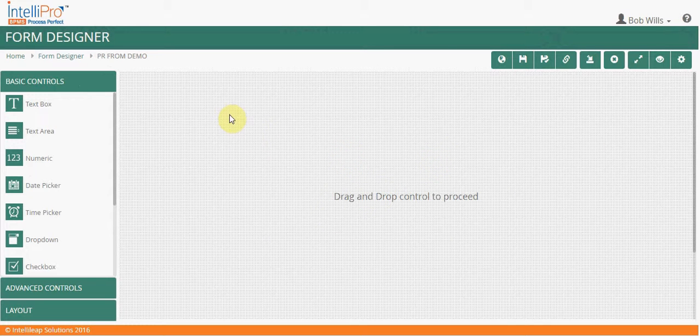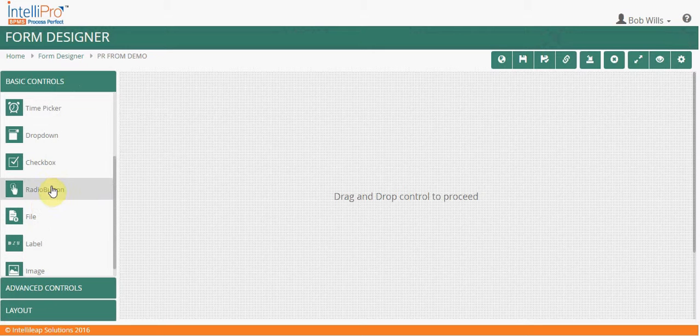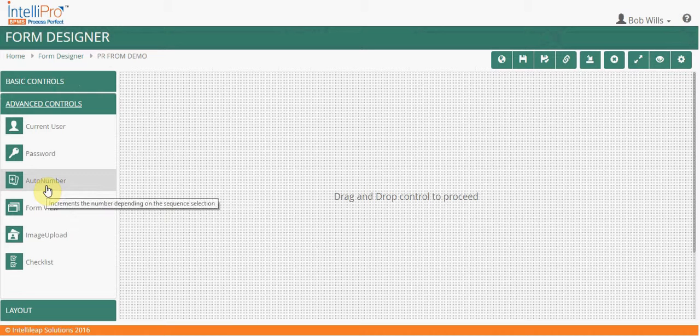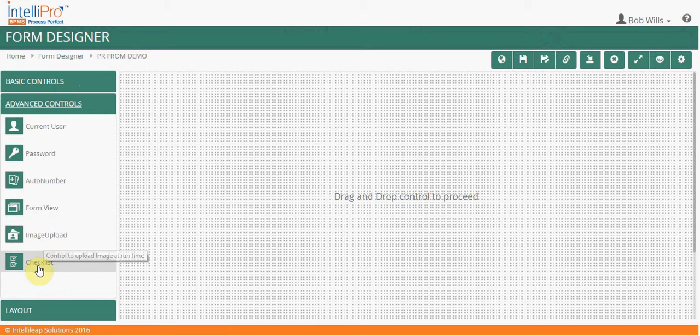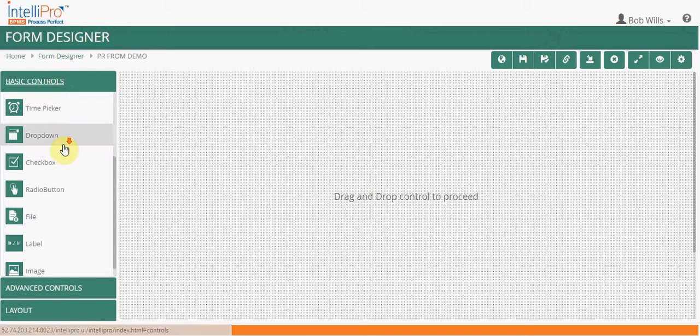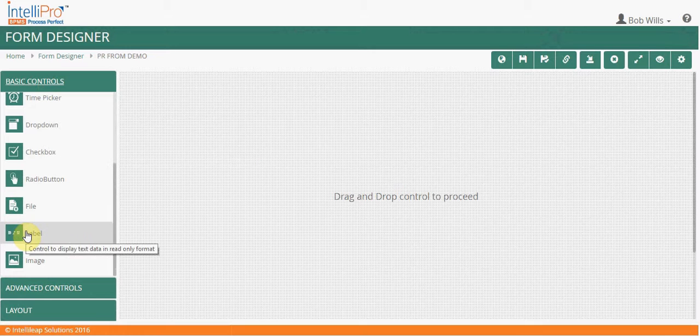And what you see on the left-hand side are the basic controls, like your text box, your text area, date picker, drop down, and check boxes. And advanced controls are basically the auto number generation, image upload, and checklist capabilities. The layouts are from 1-column layout to 4-column layouts to tab layout, grid layout, and panel layouts that you can use to design the form.